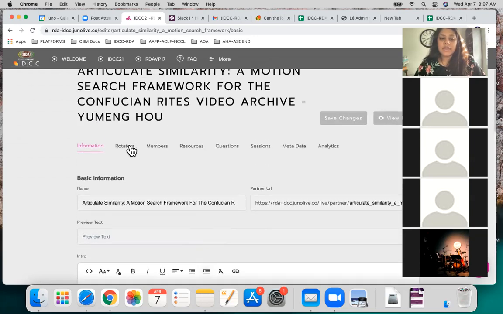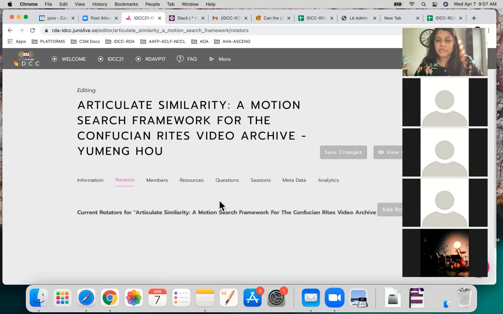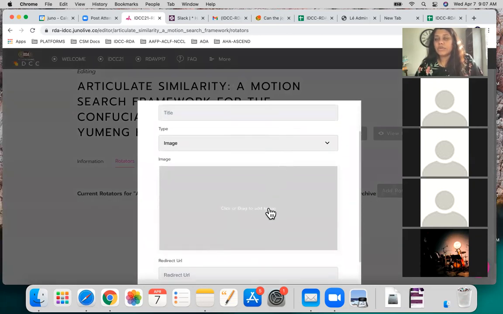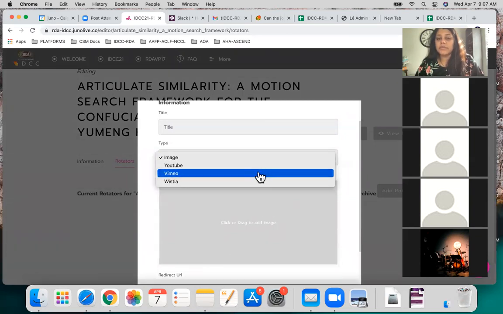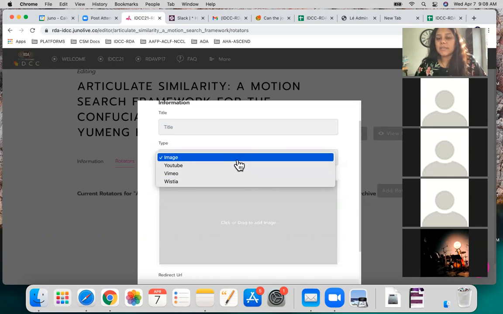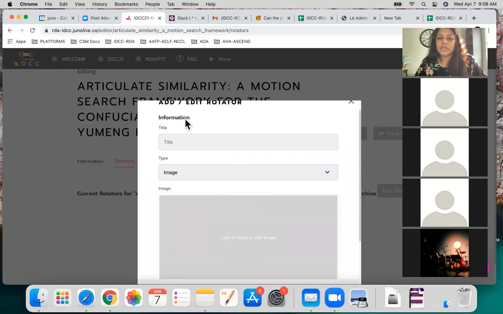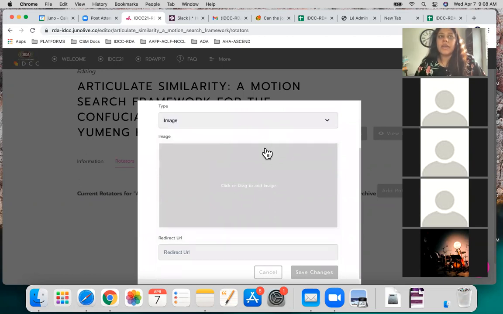When you go into the rotators and members, going back to the rotator, you could add a rotator on here if you want an image on your poster. For example, if it needs to be a video, then you're going to copy your Vimeo link into here. We are only compatible with YouTube, Vimeo, and Vista. And if it's an image, we do recommend a web version of a JPEG. So please make sure that you put in the title, the type of content that you are uploading, and the image or the video that you want.